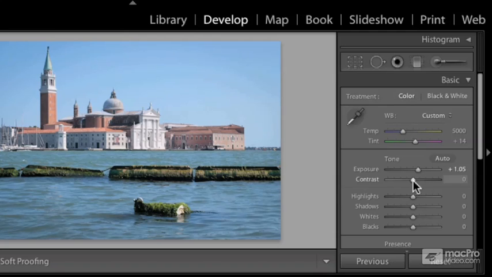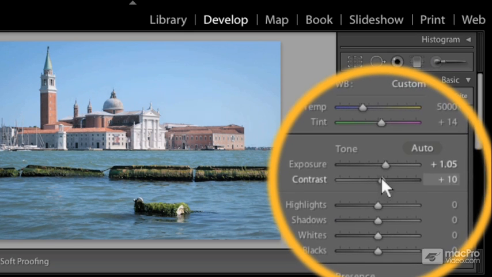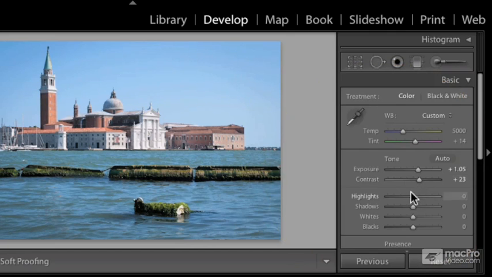So you can always start with exposure to change the global exposure of the image, and then you can go to the next, second most important option to change the contrast. So you can add or reduce the contrast a bit. In this case, I'm going to just simply add a bit of contrast. Again, just move it a bit to the right, and then I can work with highlights and shadows.